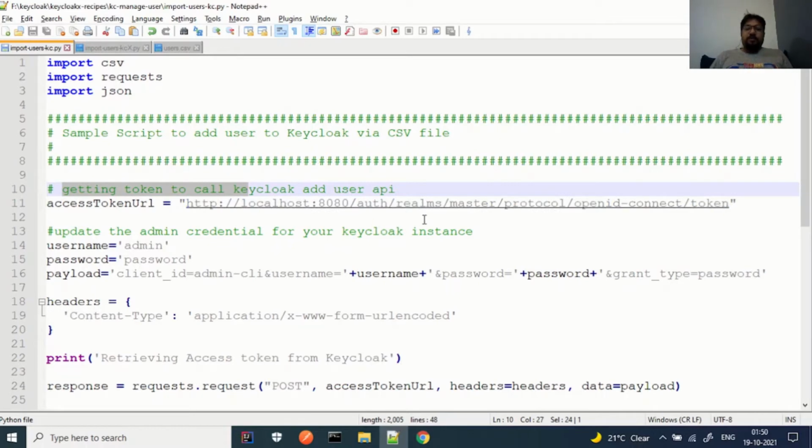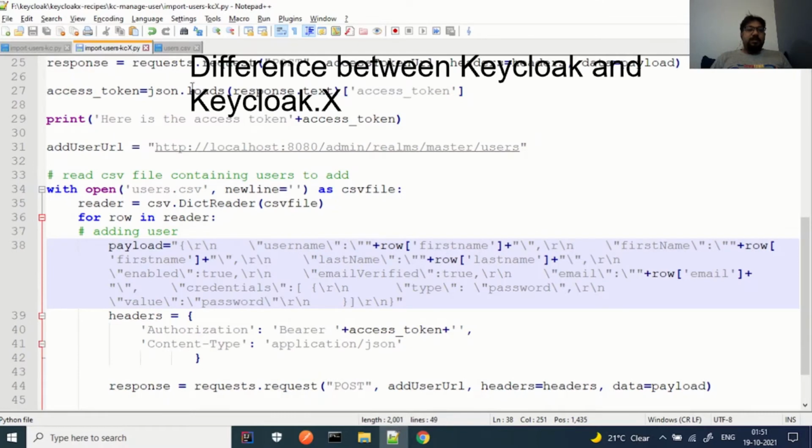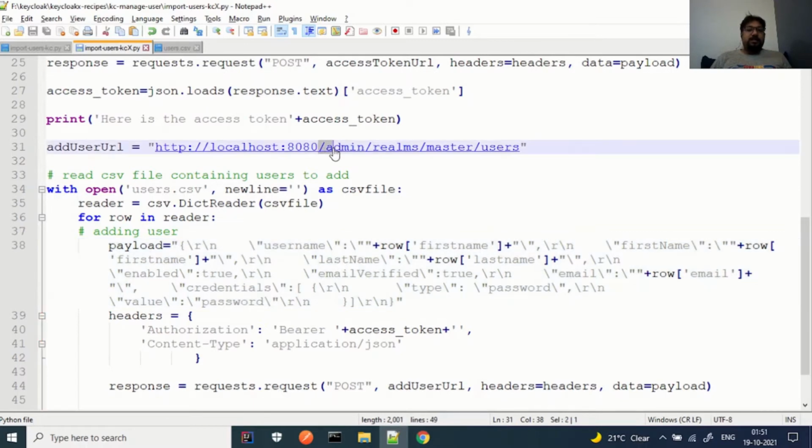Okay, or whatever realm you are using. For example, I am adding users to the master realm, that's why I'm getting the access token for master. Okay, next, one noticeable thing over here is this context slash auth. So for normal Keycloak or traditional Keycloak, which is running over the WildFly, we use slash auth as the context path. Okay, but on the other hand, you can see we have Keycloak X, which is not using any auth context. Directly, we can see slash admin here. So this is one noticeable thing.